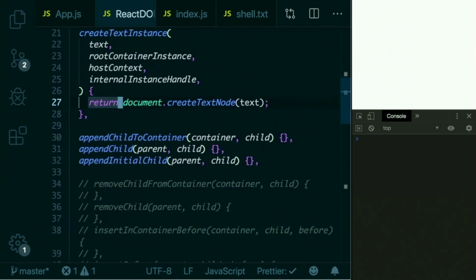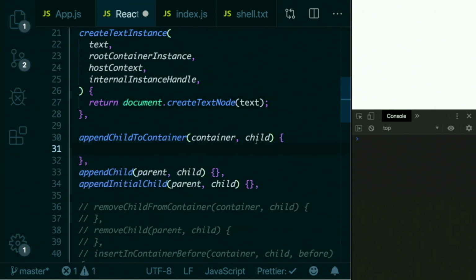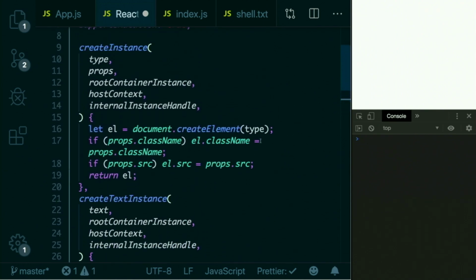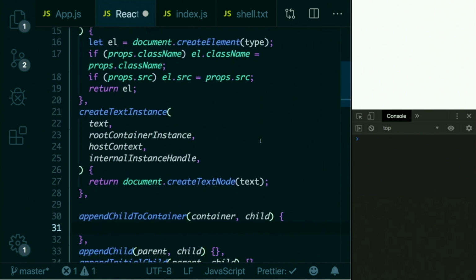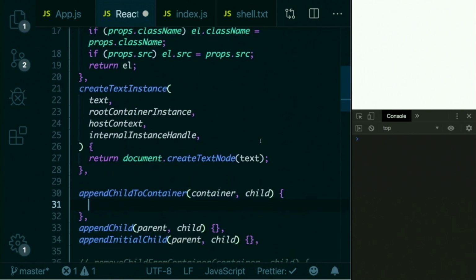And in fact, React should already be calling these next three methods for append child. We're just not doing anything in them. There are these three different methods: append child to container, append child, append initial child, and they're called in slightly different situations. The differences aren't that interesting right now, so we actually want to do the same thing in every single one of them. This child value here is going to be one of the instances that was returned from either create instance or create text instance. So it's going to be either a DOM element or a DOM node.